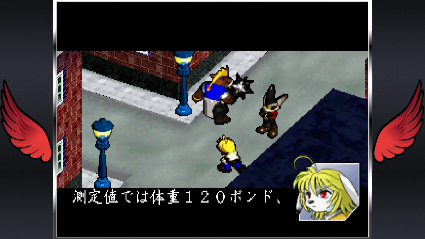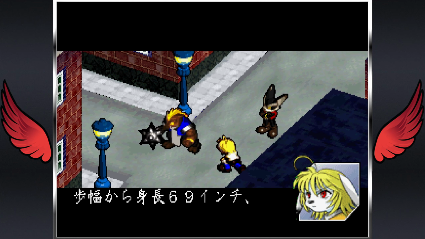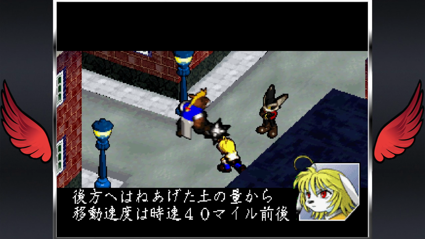Male. I calculate the weight to be 120 pounds, and from the footprints, the height to be 69 inches. Also, from the dirt residue left behind, he was traveling at around 40 miles per hour.